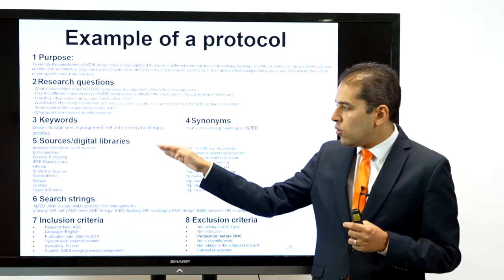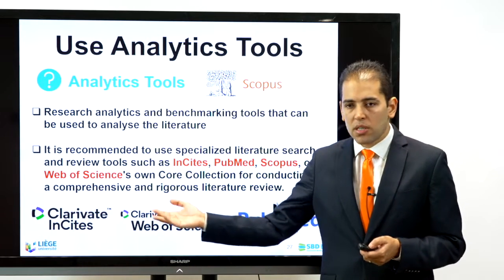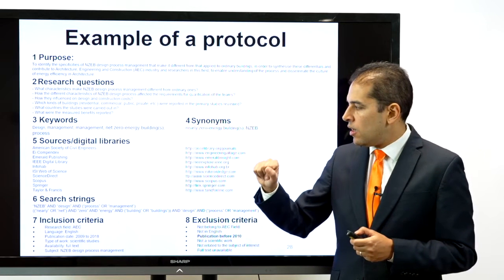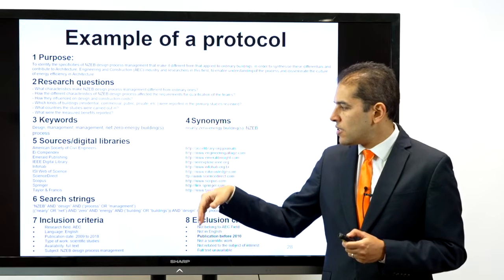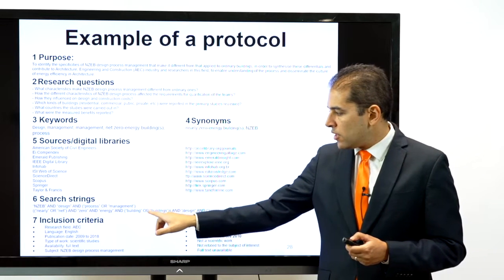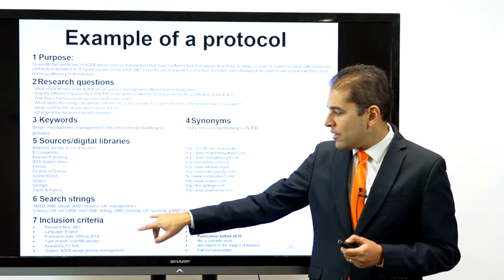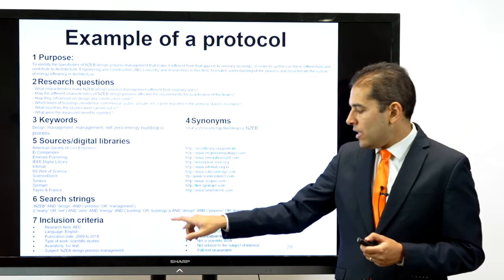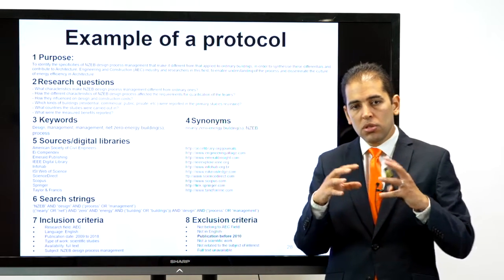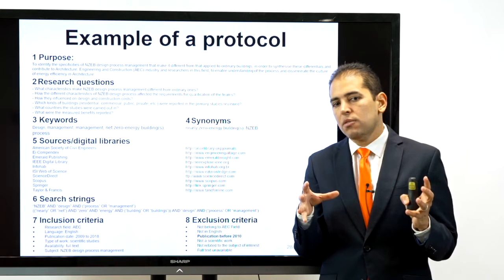Then you need to define all the sources of digital libraries, for example, like I mentioned, PubMed, Web of Science, and so on. Then you need to have a list of these libraries or digital databases, and make sure how you will have access to them or not. Then you have to define your search strings, using and, or, and so on. And you need to define inclusion criteria and exclusion criteria, so that you reduce the noise and narrow the results, like I told you, to never exceed 50 journals.